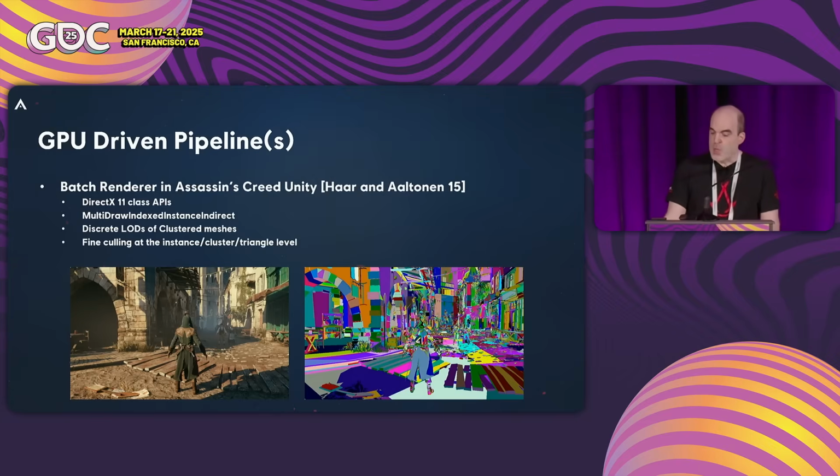So in AC Unity, the batch renderer, as we call it, was a DirectX 11 class API GPU-driven pipeline. The main goal of the batch renderer was to reduce the cost of expensive DirectX 11 draw calls. But it relied on multi-draw indirect for that, to call and render clustered meshes. And it introduced fine culling at the instance, cluster, and triangle level.